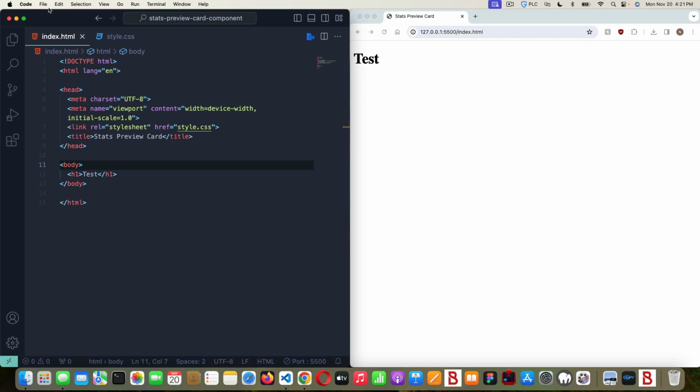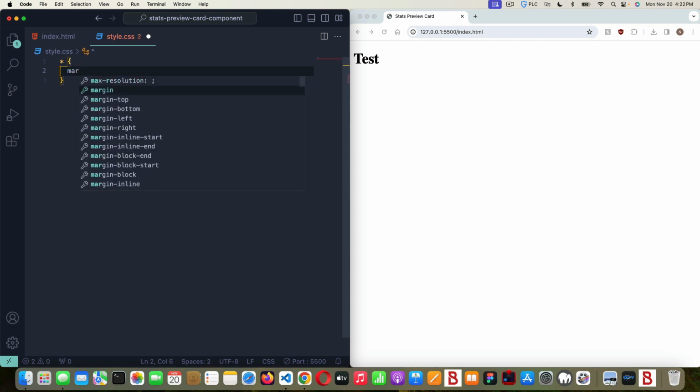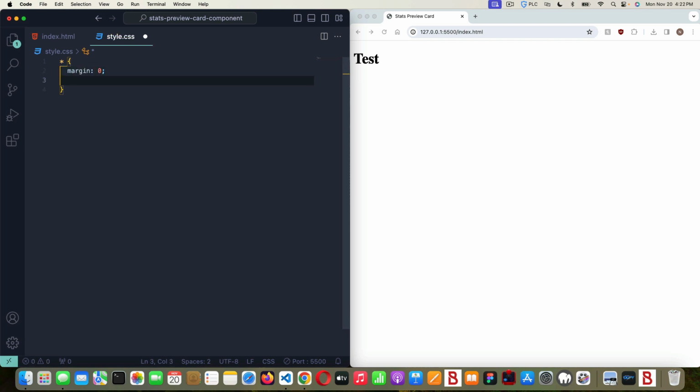But yeah. So let's see. I'm going to go to my style sheet, and the first thing I'm going to do is make what's called a CSS reset to get rid of all the default styles from Chrome. So asterisk means select all. We're going to say margin 0, padding 0, box-sizing border-box. And you see when I saved there, I got rid of all the default margins and paddings, so that's good.